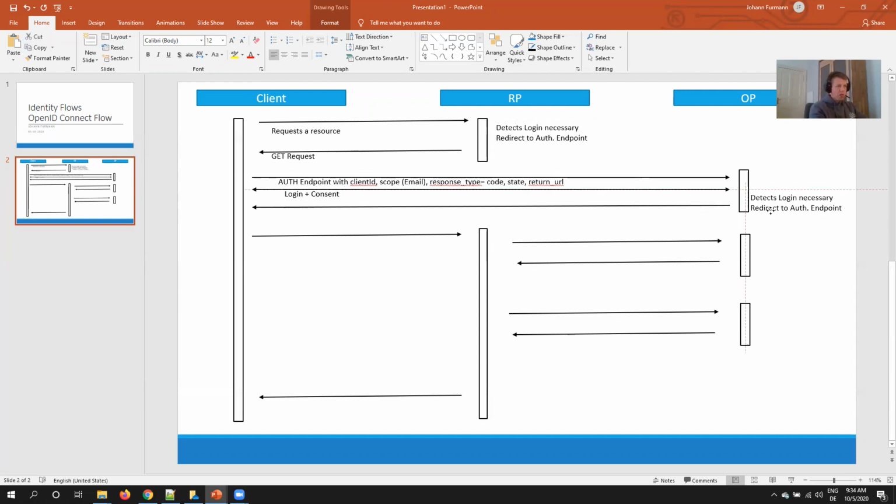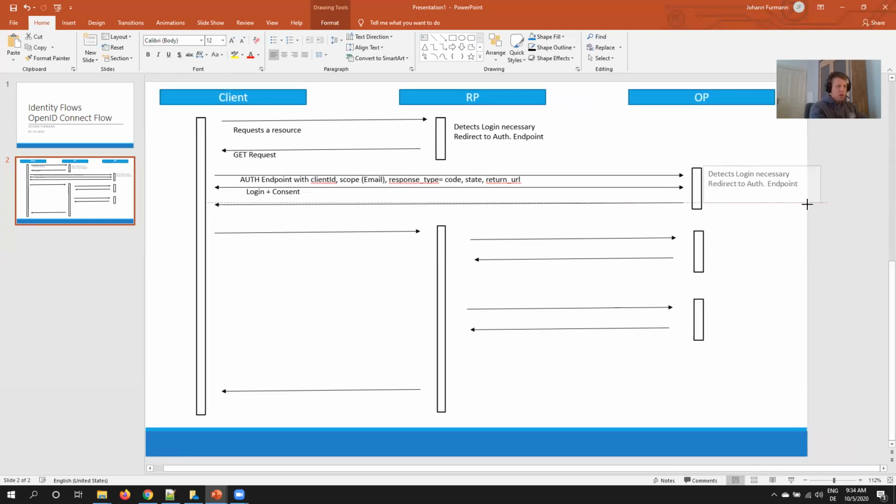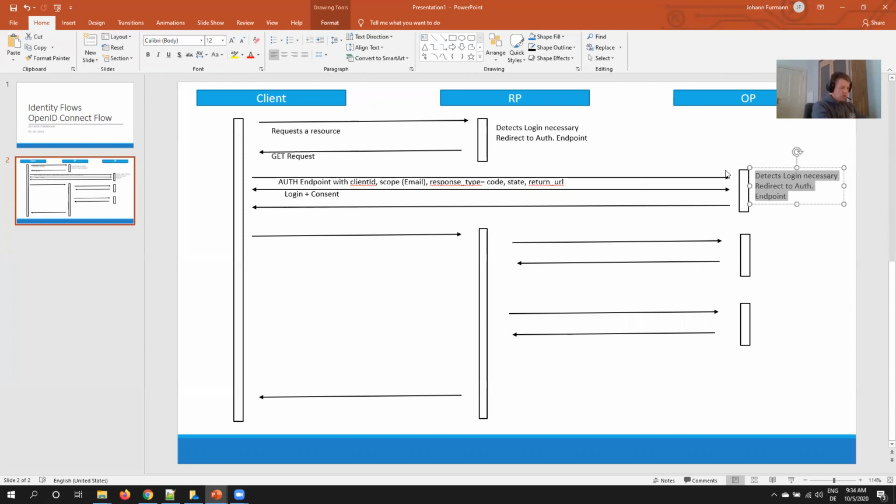So what our OP now does is ask the user to log in, and create a session cookie. It asks for consent for the scope, and it responds with the auth code. So here we now have a redirect to the return URL with auth code and scope.